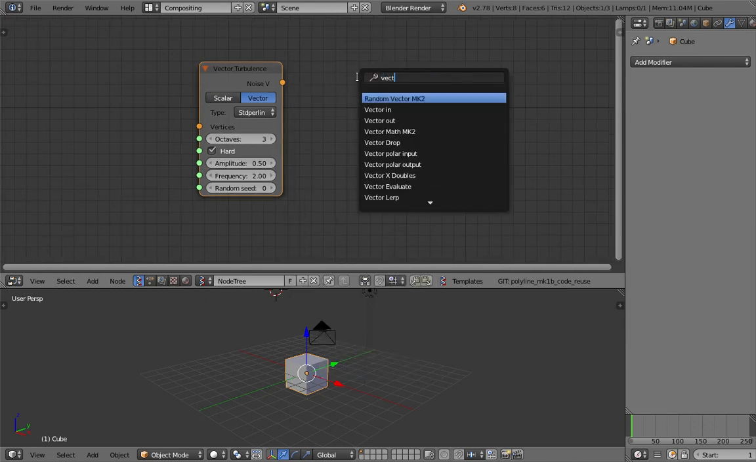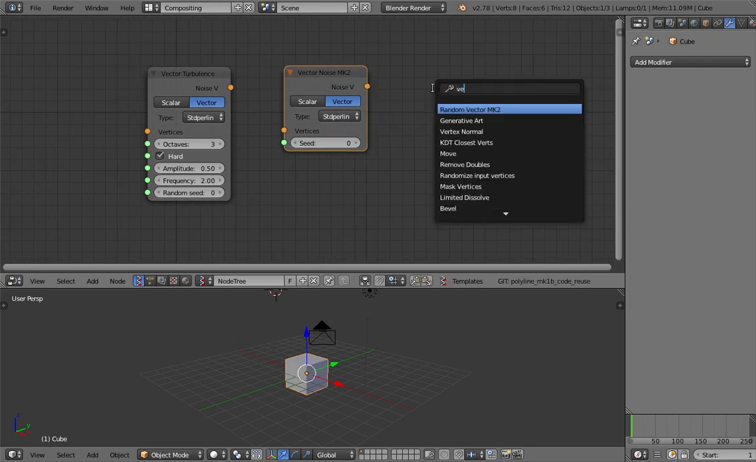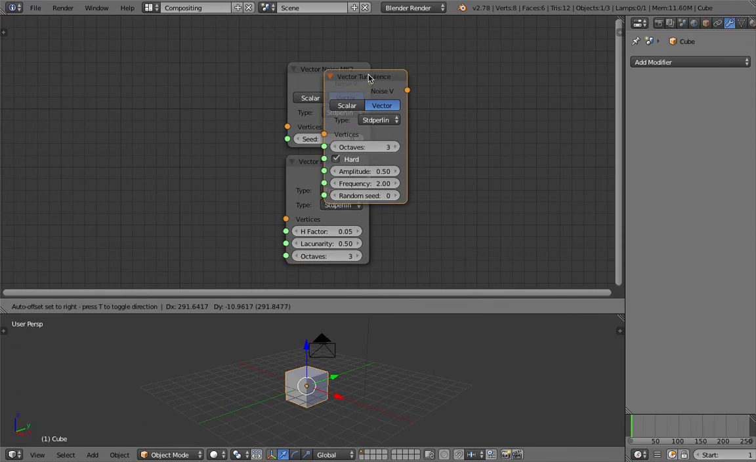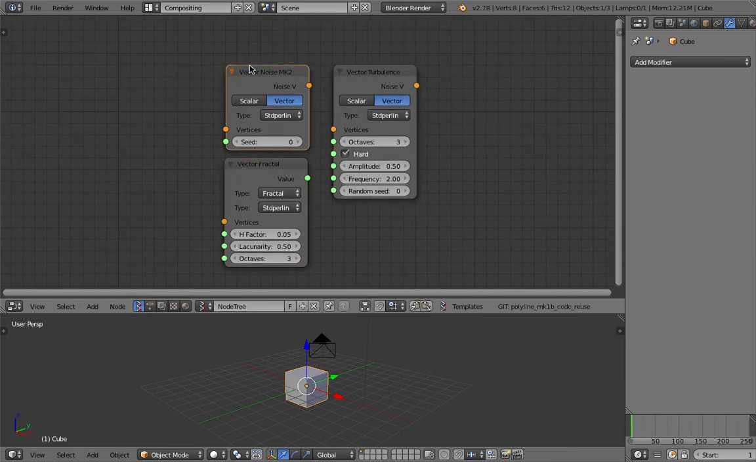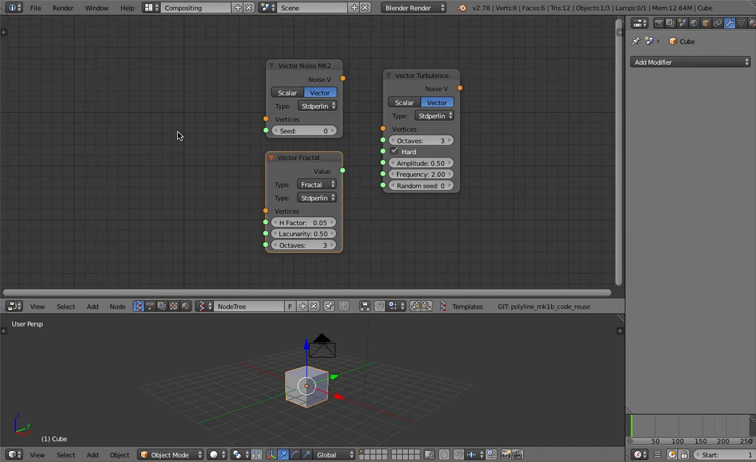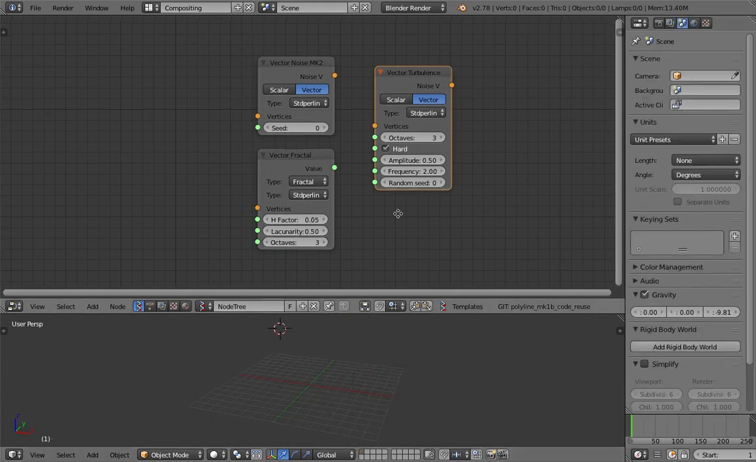So there is already vector noise, and then there's also vector fractal. I think they are kind of overlapping each other. They're slightly different, but they are definitely very interesting nodes to play with, especially if you just want to play around, and you can start with these nodes. They are pretty easy to use, and kind of interesting.